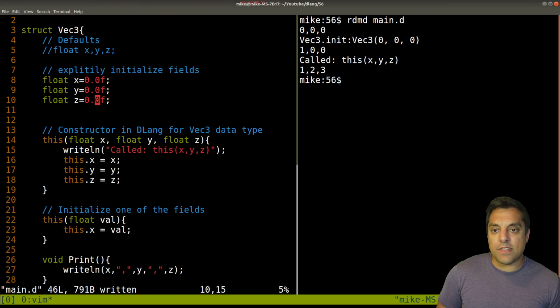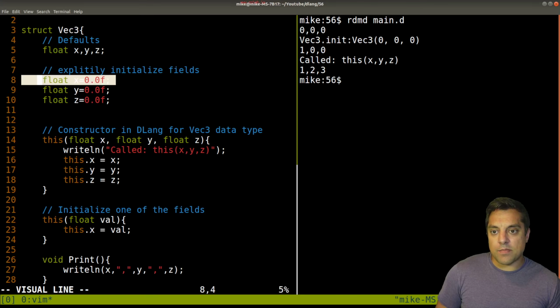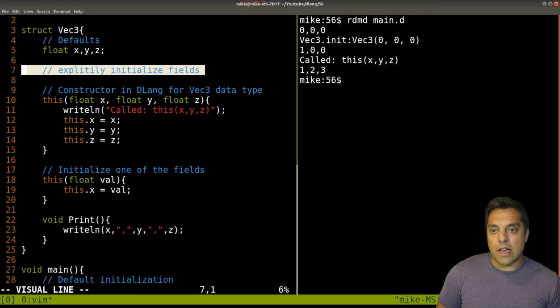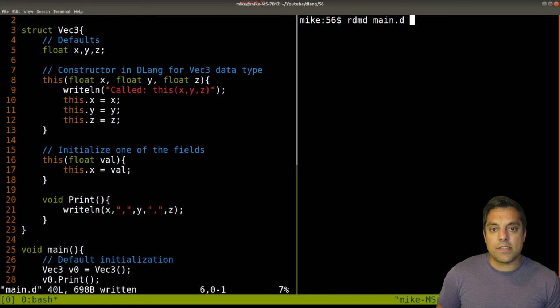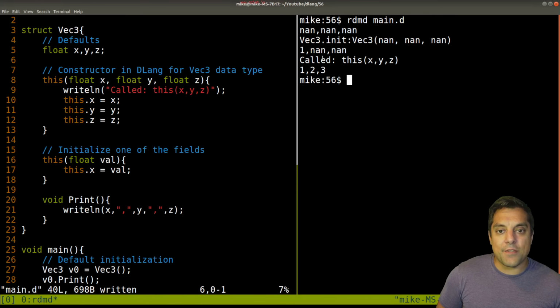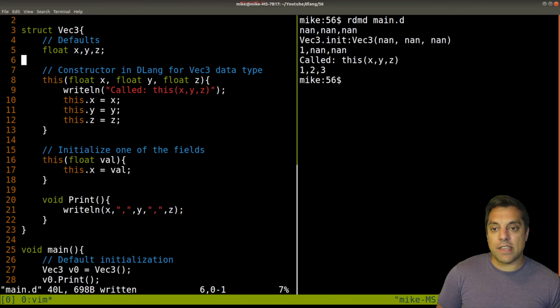Let's say I have these fields here, and let's just play around with them. Say I don't explicitly initialize the fields, so they're just going to take in their default value. So again, everything is just not a number here. These are just some things we might want to consider, making sure that all of our fields get initialized.